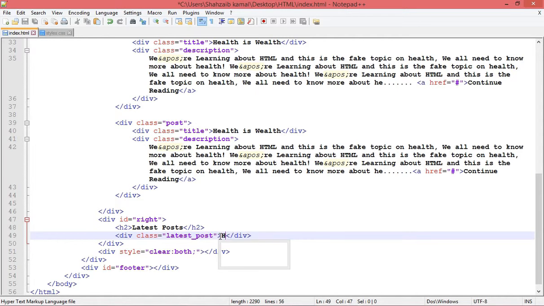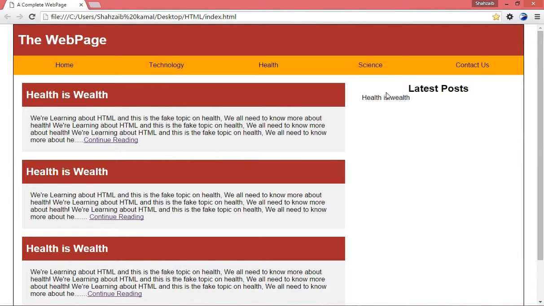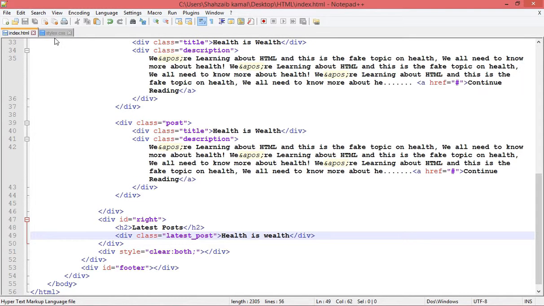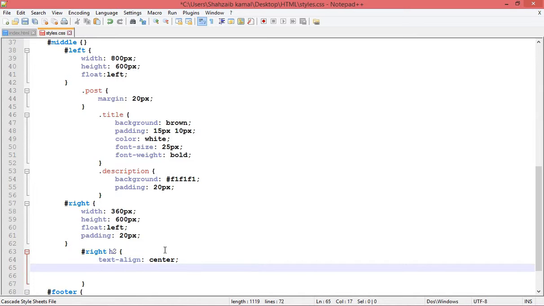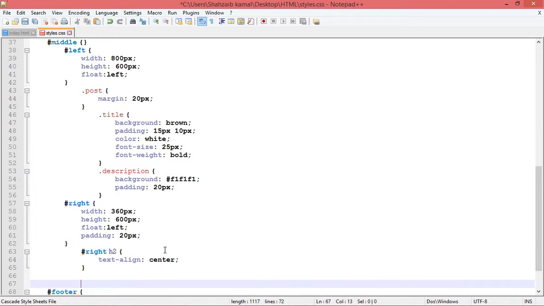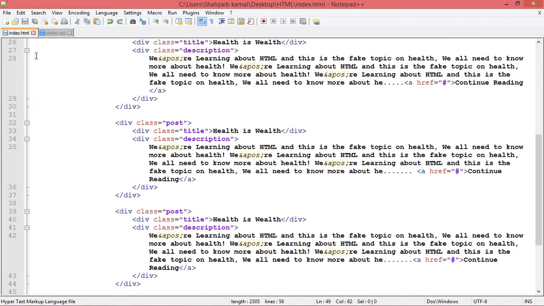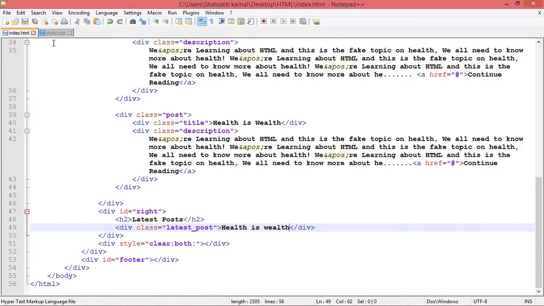For example, health is wealth. Okay, awesome. Save and go to the browser first to check it out. Now this is the health is wealth I've added. I'm going to the style.css, and I'm just simply going down. And what is the name of this one? The latest post, exactly.